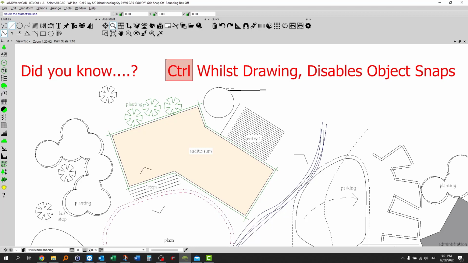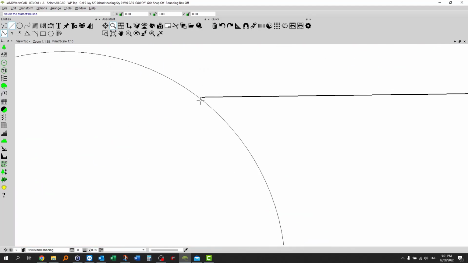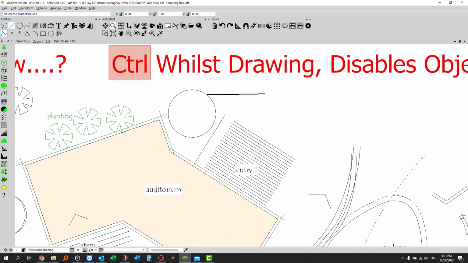Right click. Let's zoom in really closely. So you can see I haven't touched this line, this circle, to the line. The idea of the Ctrl key is that it just prevents you from being forced to snap when you don't wish to snap. Another example may be that I wish to draw a line from the center of this circle.